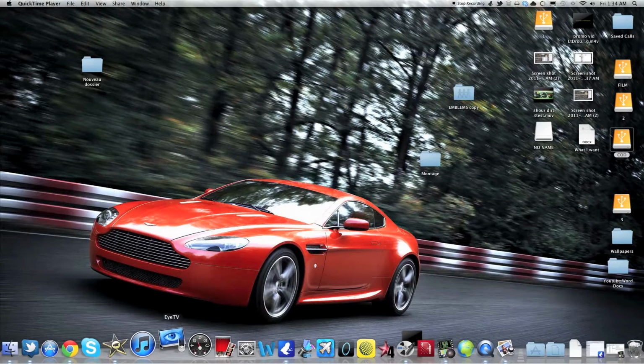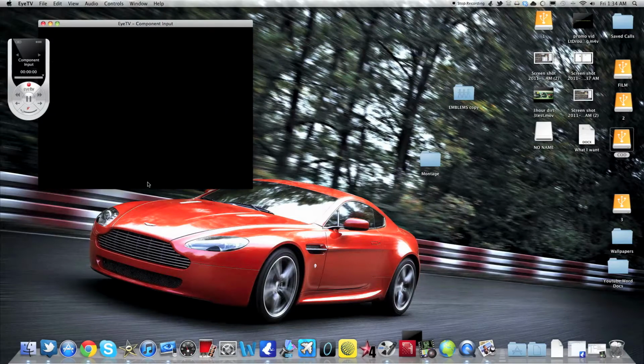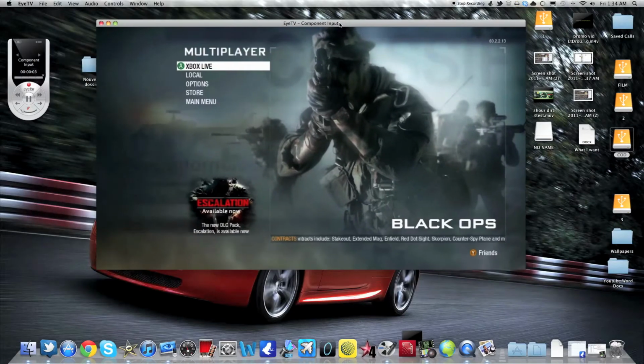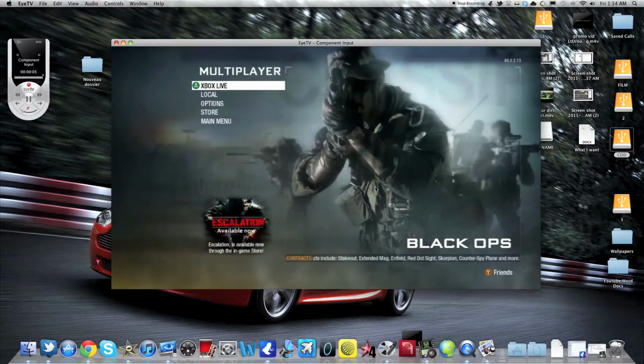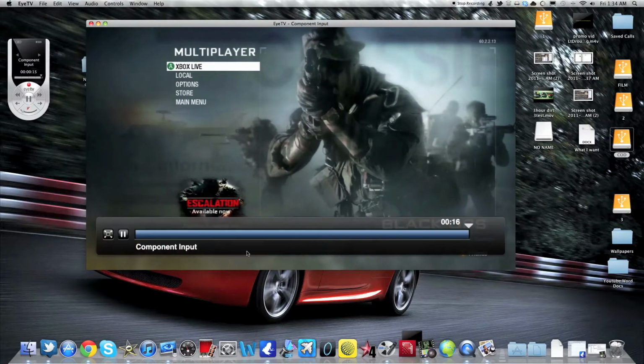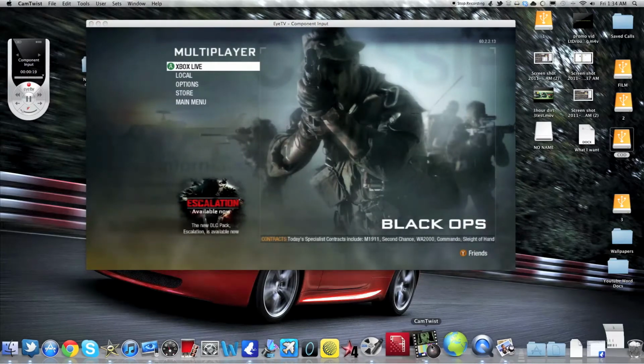So basically, you of course need your program that provides the signal from your HDPVR. What I mean by that is the program that you see your Xbox or your PS3 with. So you need that, of course. And then basically the concept is really simple. You need a program that will screen cap this entire thing. That program is called CamTwist.